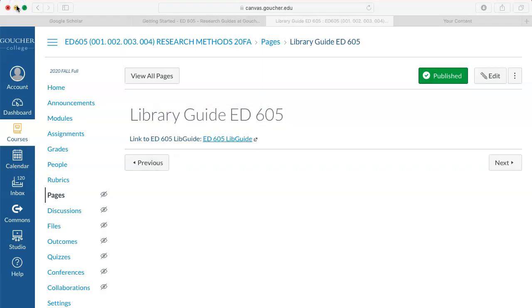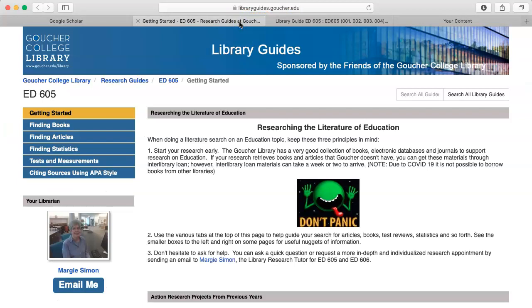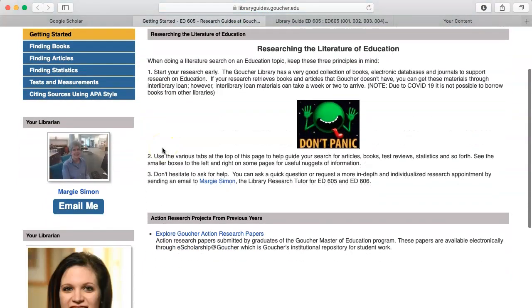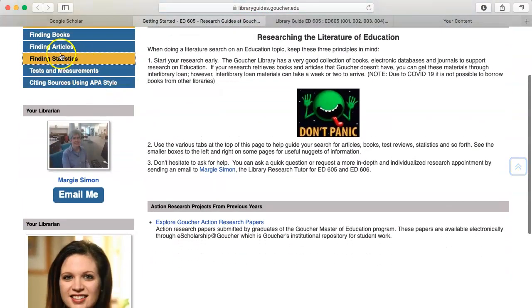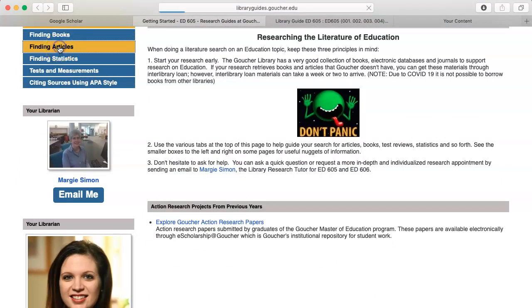My experience has been that the EBSCO databases are the best place to start research for education topics. I will demonstrate how to search the EBSCO databases from the LibGuide. So I will click on the Ed 605 LibGuide link, which is in the Library Resources module on the Ed 605 site in Canvas. I will then click on Finding Articles.